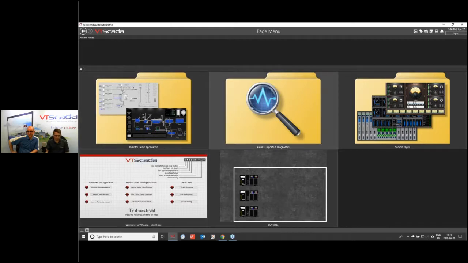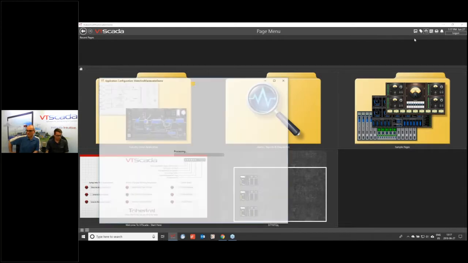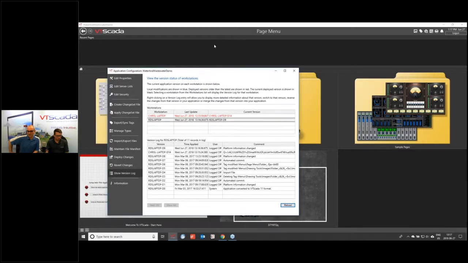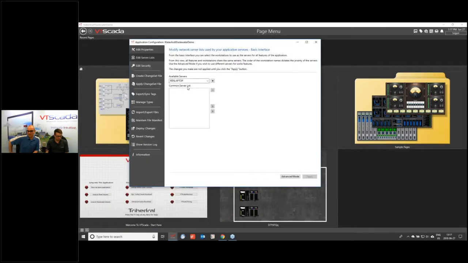Right, so I've got the application up here now. So we've brought over the application from Chris's computer there. And I'm just going to set this up. I'm going to go into the application configuration, and I'm going to set myself up as a server here. So you see I've got my computer name in here.